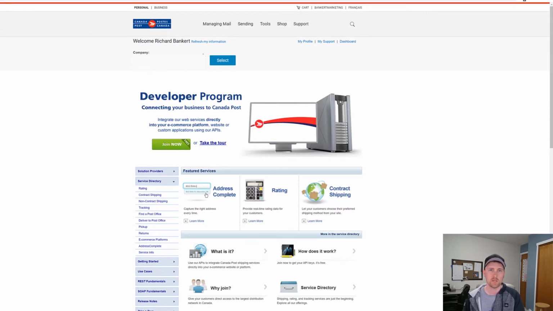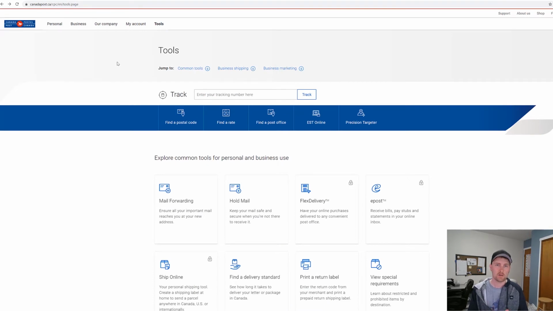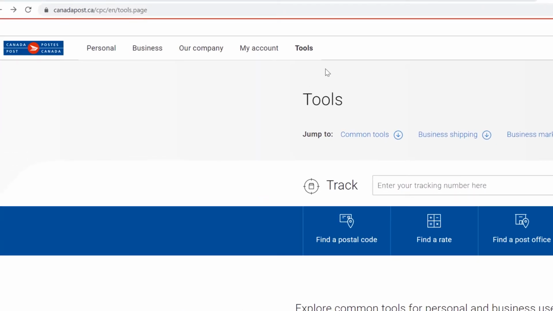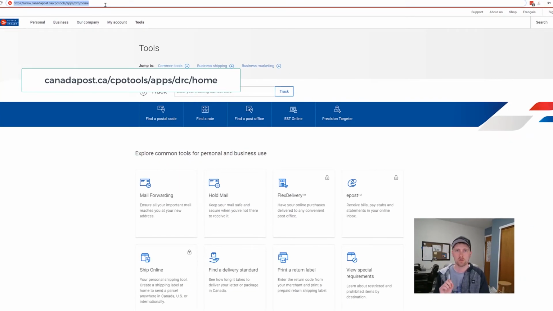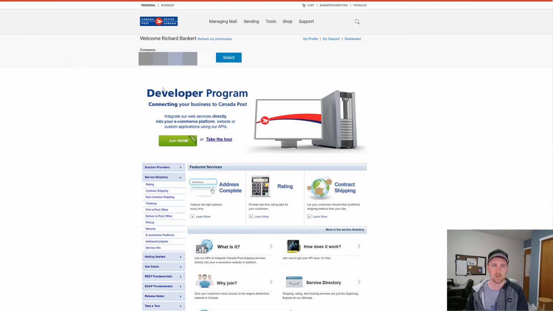After you've registered with Canada Post, you want to end up going to the CP tools. After you set up your account on Canada Post, you also have to set up your developer account, which allows you to tie into real-time shipping rates. And for whatever reason, I can never find it, so this is the URL to get there: canadapost.ca/cpo/tools/apps/drc/home. That will take you to the location where you have to click on the green button to get started. And you want to join the developer program.